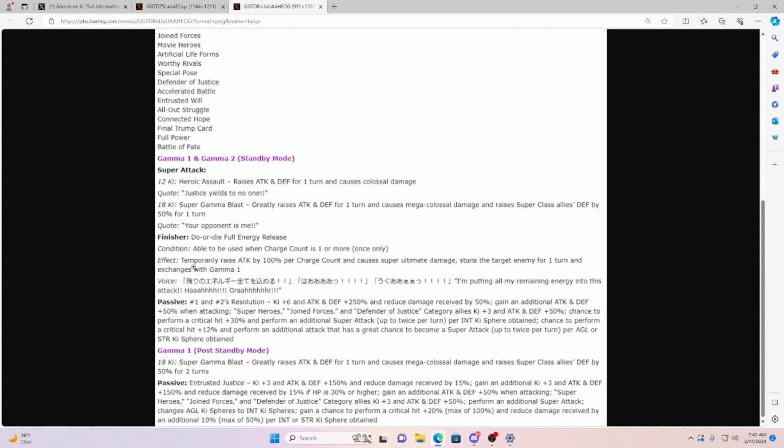So they do super. Temporarily raise attack by 100% per charge count, huh? Stuns the enemy for one turn. You can actually see this. That's the funny part. If you have them on a second slot, like turn two, you can see this. They super, but they don't. Oh, they have a passive. I'm crazy. 100%? Is that how much? Like, who? I don't think that's normal.